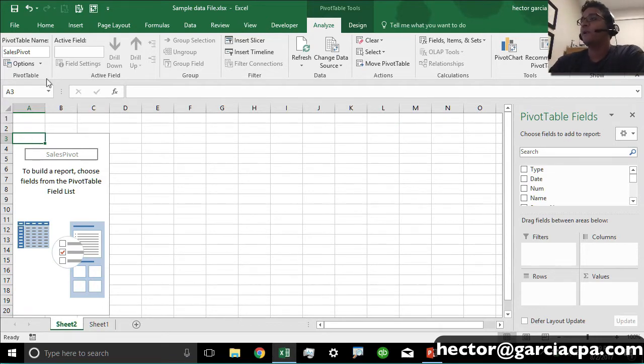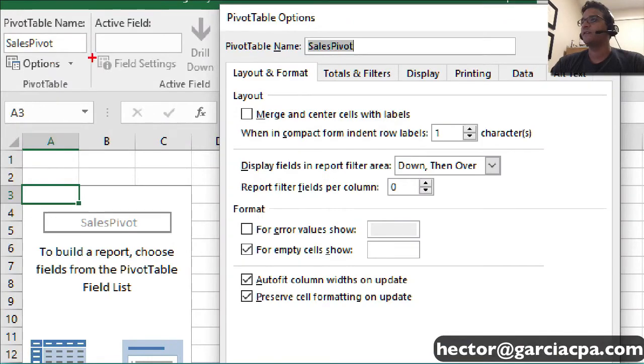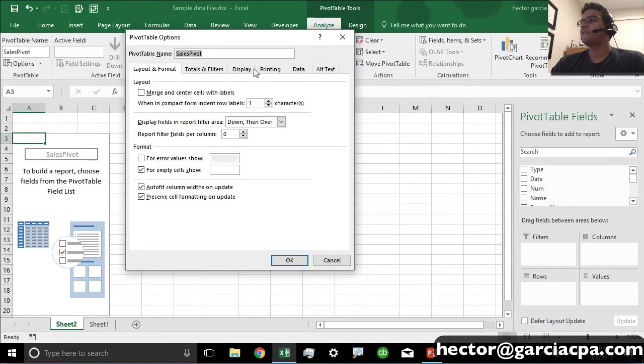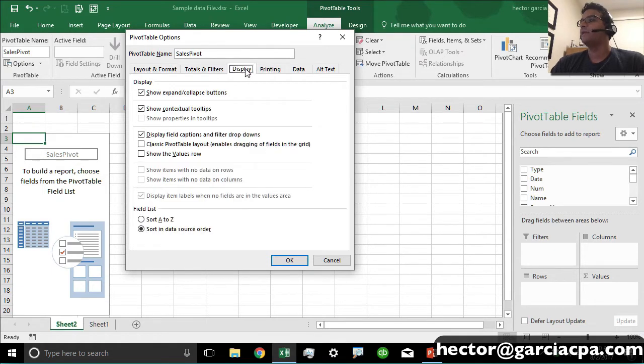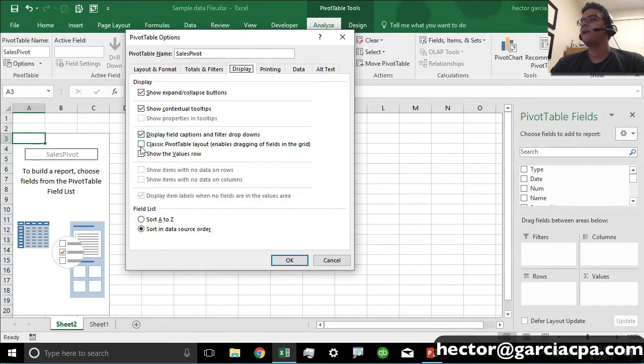The other thing you want to do is you want to click on the options menu, and that's a little options button right under the name. So you click on options, and if you're doing this for the first time, I recommend that you click on the options menu and then click on display, and then click on this little box that says classic pivot table layout. And basically what that is for is just to make it easier and more visually appealing for you to construct the table itself. This is what is called the classic mode.